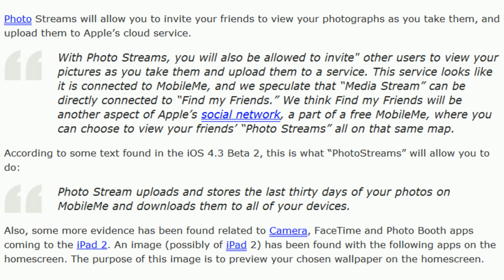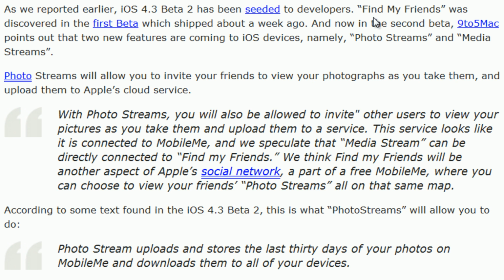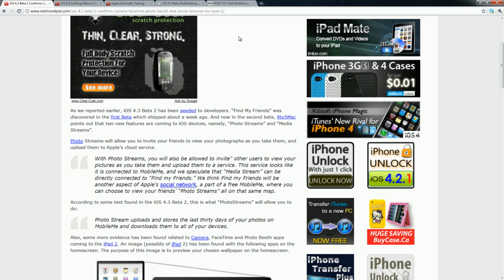It looks like a really, really awesome feature, and it also mentioned that they found media streams too, which could have something to do with linking your songs into some type of MobileMe cloud-like application. However, that is still to be determined.